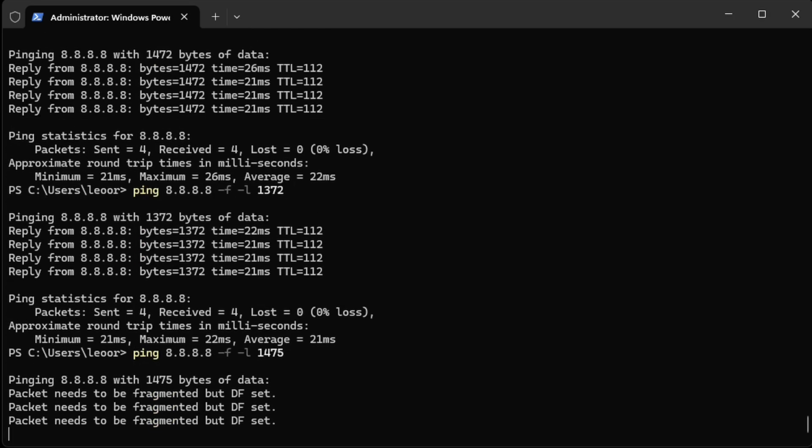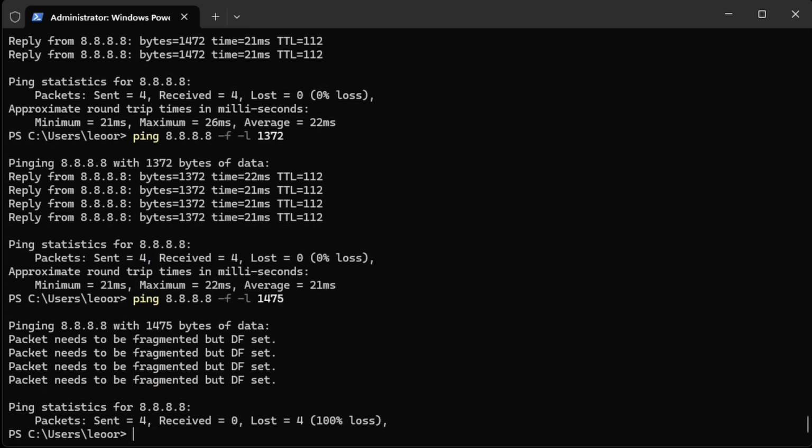But instead, if we change back to 1472, but let's say 1475, this should actually not work. Yeah, we can see the packets are too large. It needs to be fragmented. But with the -f flag, we are saying do not fragment. We want to send the whole packet. So to recap, use this if you're troubleshooting the MTU size of your VPN.